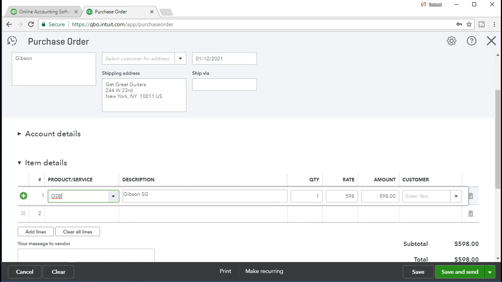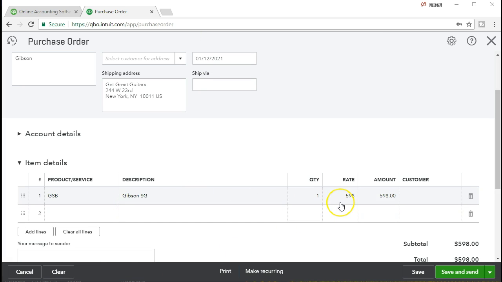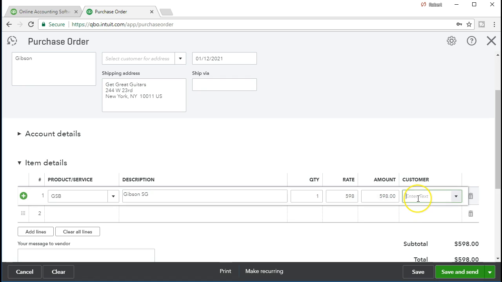We're going to get one of those, and the rate's going to be $598. That's of course the purchase price, not the sales price that we had included. Sales price will be included when we make the related invoice to this sale. And we're going to again add a customer here. Now, once again, this isn't going to be something we're going to use all the time for every purchase order. We might just be buying this guitar to have in the shop to sell to whoever wants to purchase it.